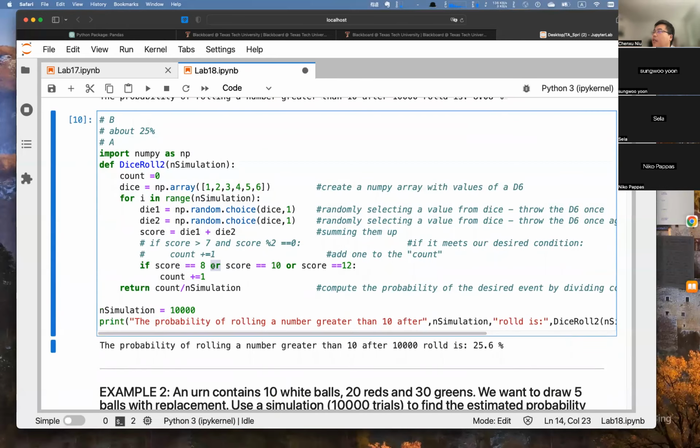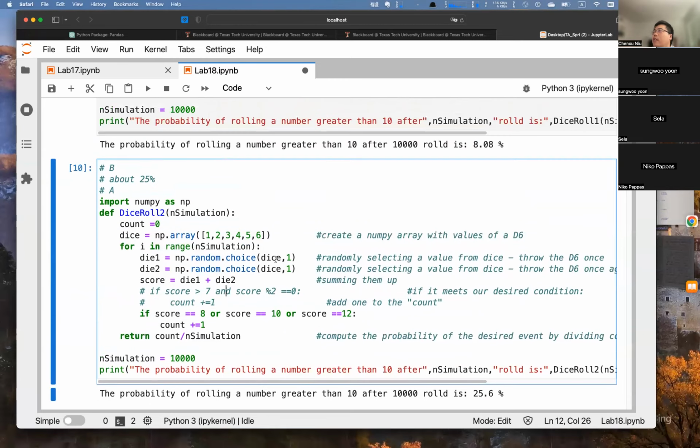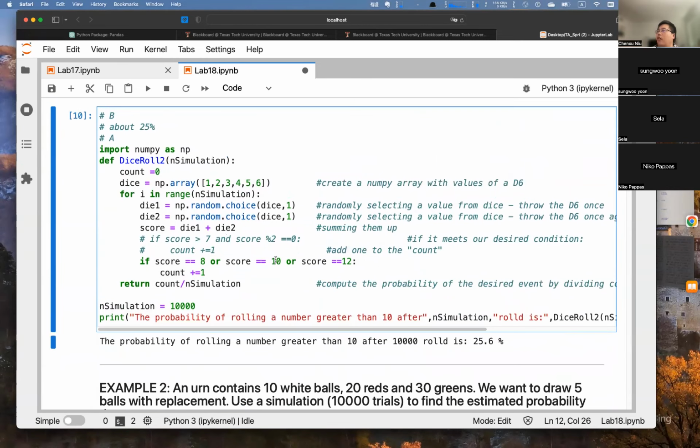In this way, you can only use or, right? It means it can be 8 or 10 or 12, right? But in the last one, it's and: greater than 7 and it's an even number. Okay, so that's the first example. All right, so any questions so far?